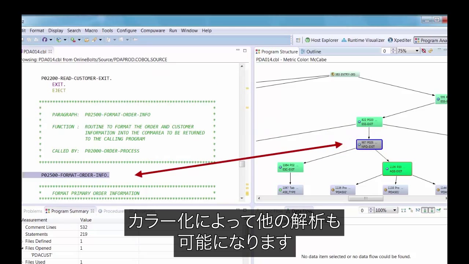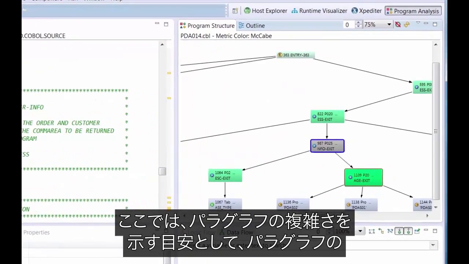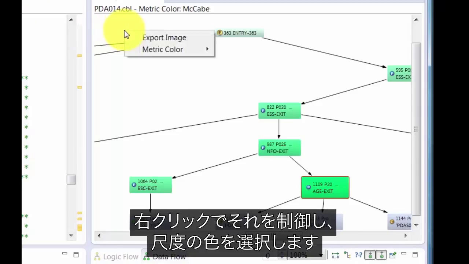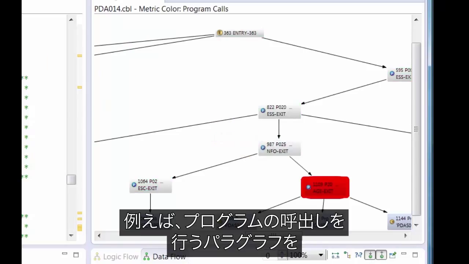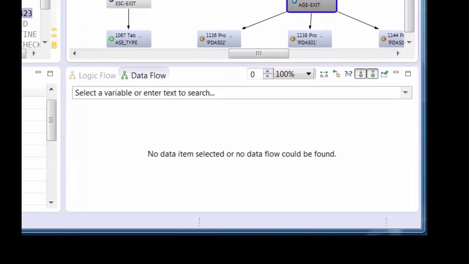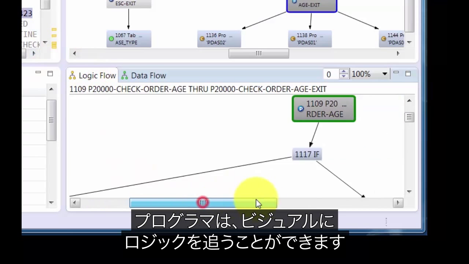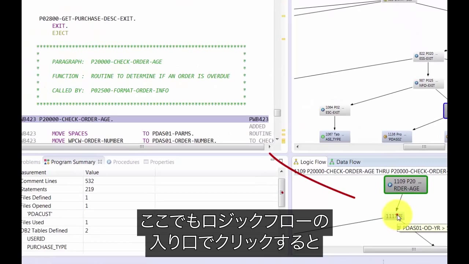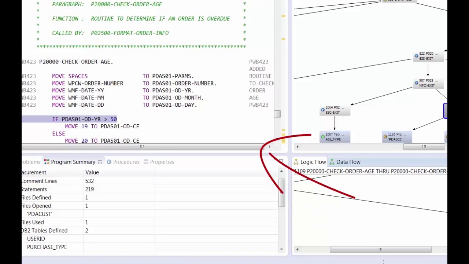Extra analysis is also provided through colorization. Here the color indicates the McCabe metrics of the paragraphs, a measure of the paragraph's complexity. You can control that with a right-click and selecting metric color, for instance, to highlight the paragraphs that do program calls. Program analysis also provides logic flow for the given paragraph or procedure. This allows the programmer to visually follow the logic. Again, clicking on an entry in the logic flow synchronizes to that line of code in the editor.